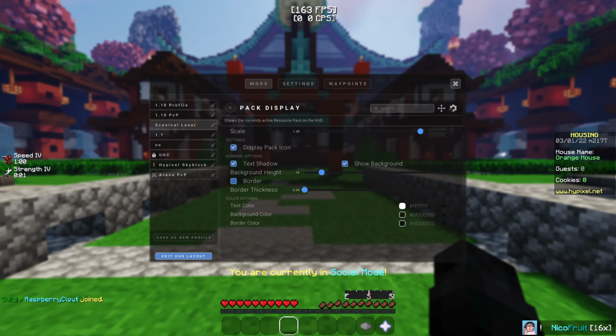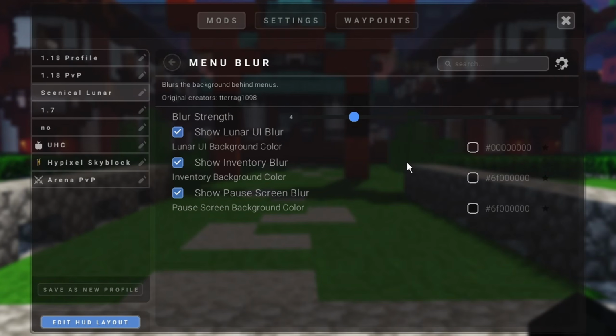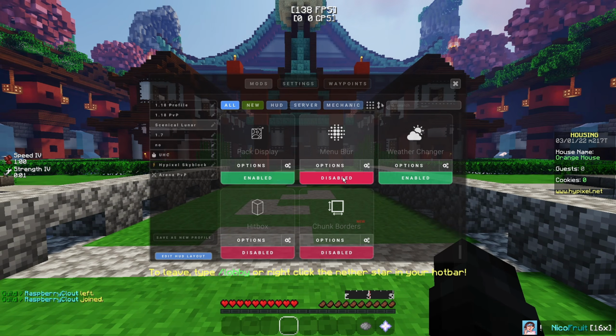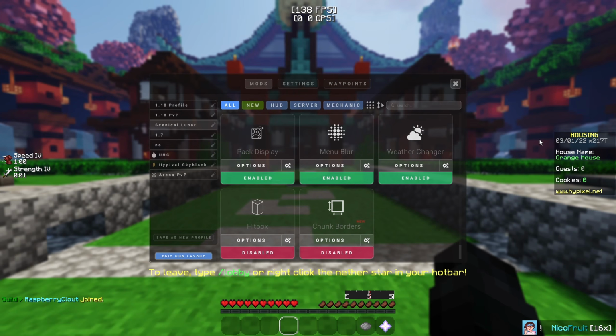The next one that I have is a menu blur. Now you can just copy down these settings here if you want. Basically, what this does is it just blurs the menu, I think, while you're in the menu. So if I turn this off, yeah, so it's not blurred now, but if I turn this back on, it's going to be blurred. And I honestly think it looks so much better, so I just have it on.